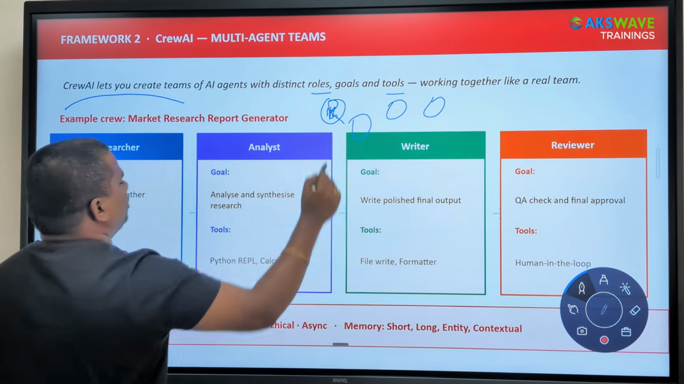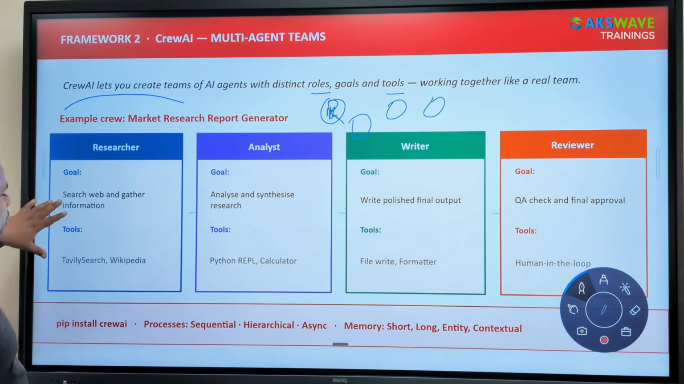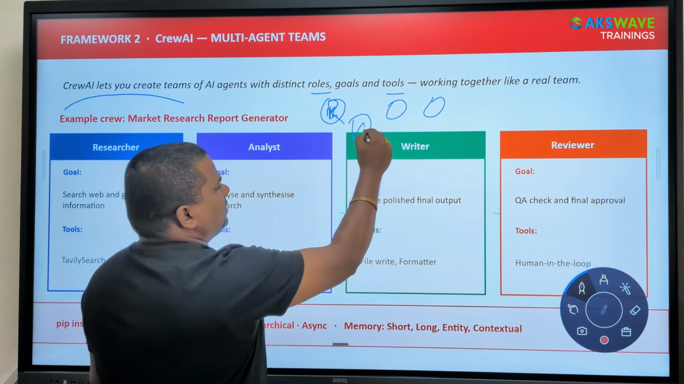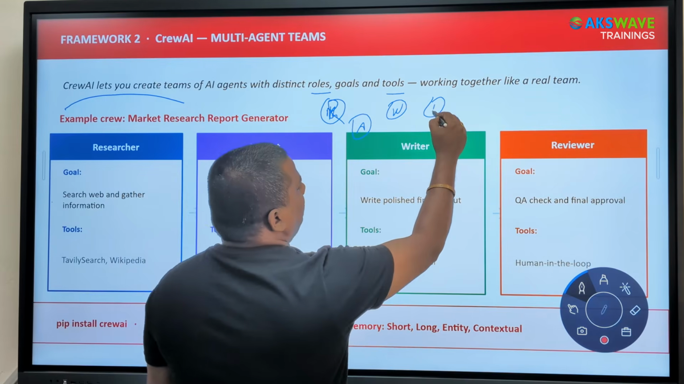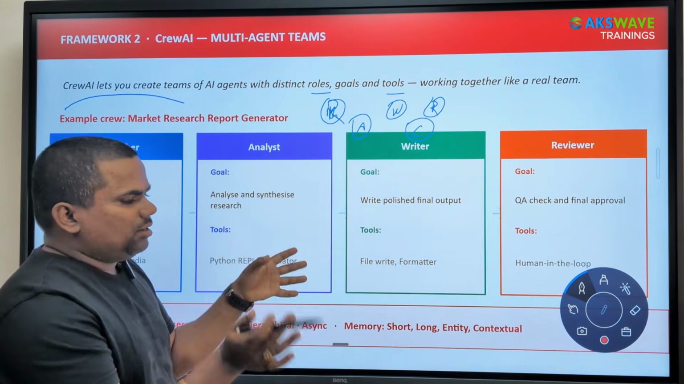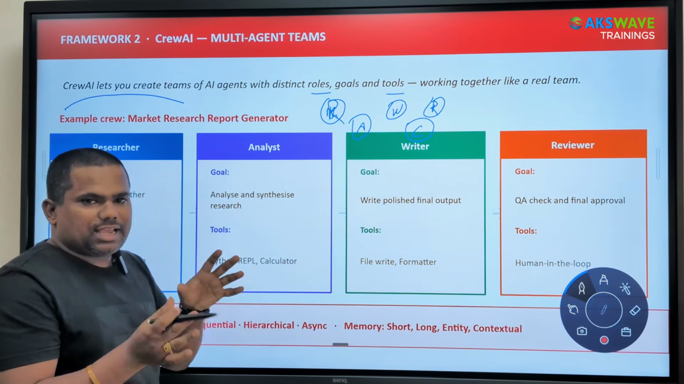One could be a researcher, which will have the goal to search the web application. One is an analyst, like a data analyst or financial analyst. One is a writer, one is a reviewer, one is a code generating agent. So you can actually orchestrate it as an architecture.